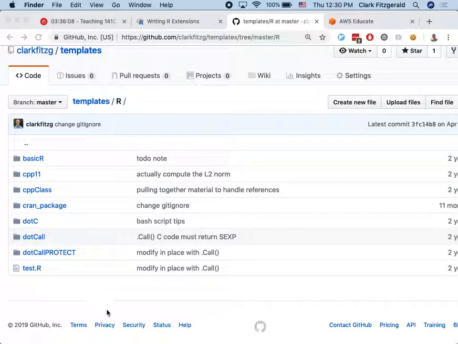Yep. So these packages, you're free to take them and use them anytime. In the future, they'll probably just be sitting here. Templates.